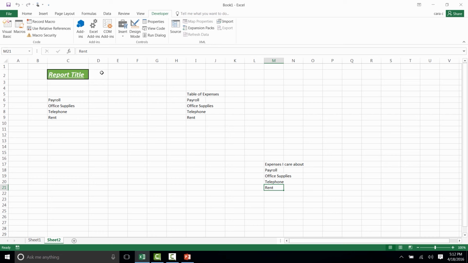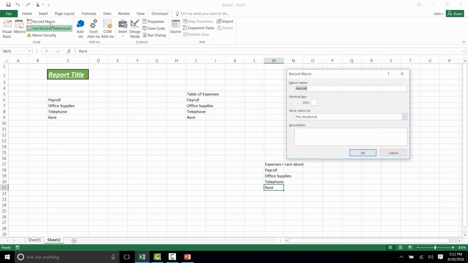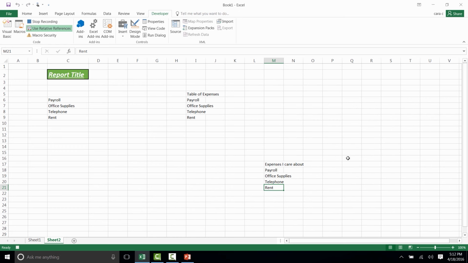Make sure that you've actually recorded a macro using relative referencing. So again, the process that we went through to do that is we turned on use relative references, then we recorded our macro. Of course, we named it, chose to store it in the macro workbook. We clicked OK. We then completed all of the things that we wanted to do. And when we were done, we clicked on Stop Recording. And then we actually tested it out and ran it in a few different spots.